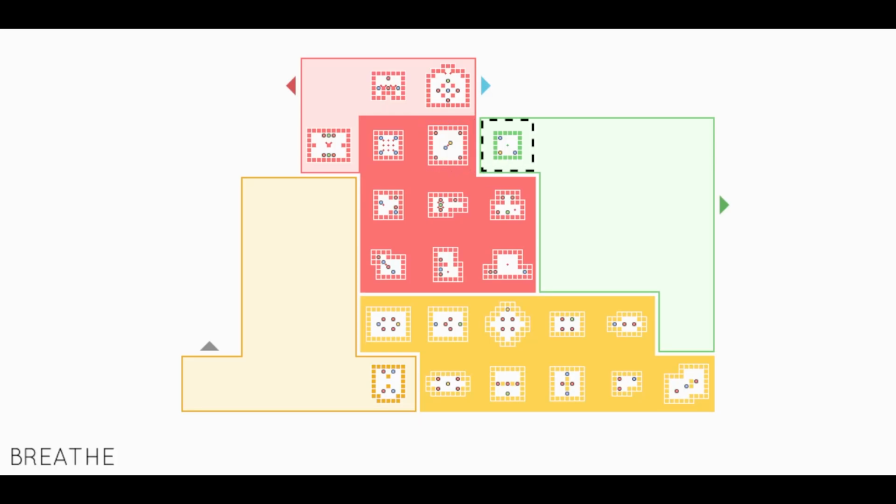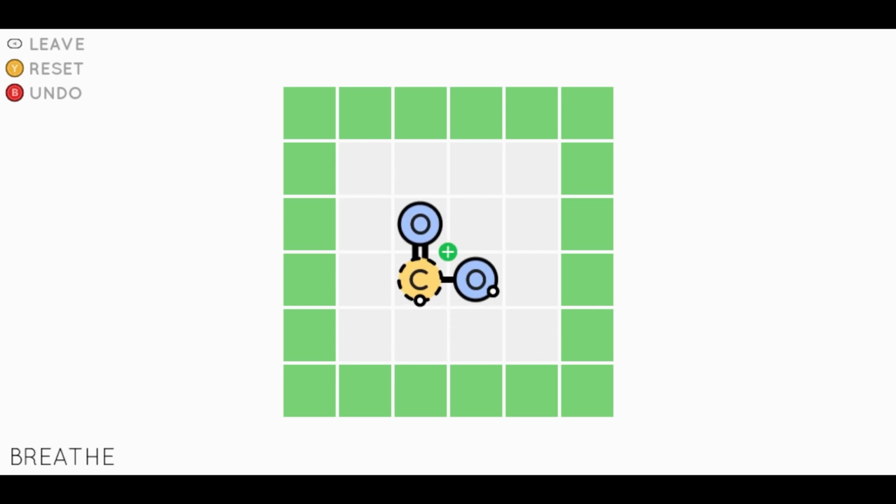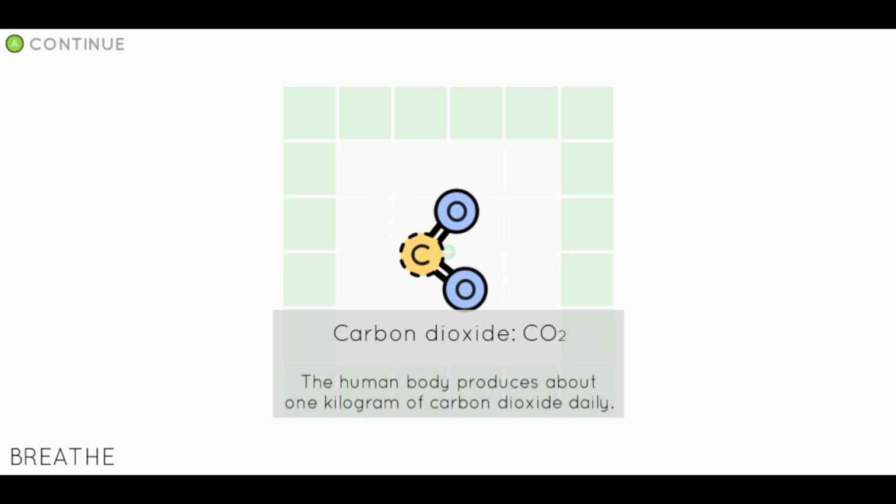Alright, let's try the green ones for a moment. I'm just curious to see what some of the new things are. Let's make it a double bond. Oh wow.